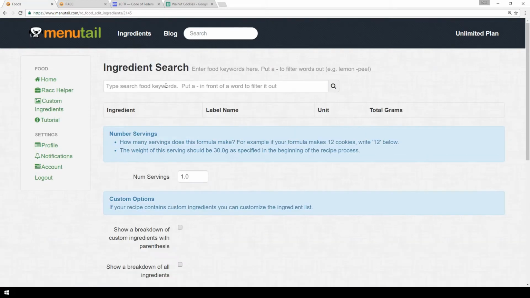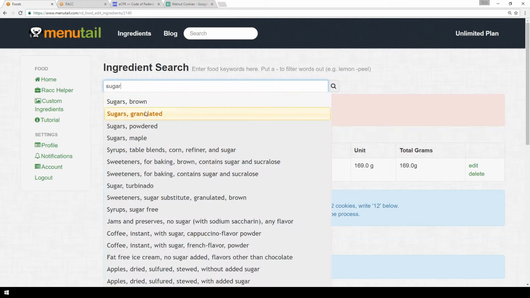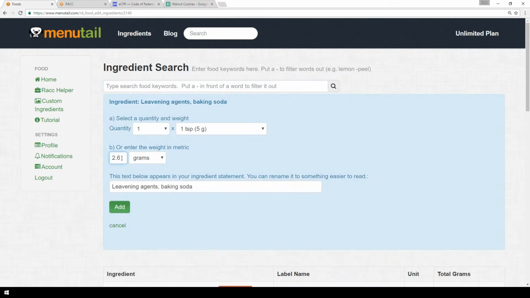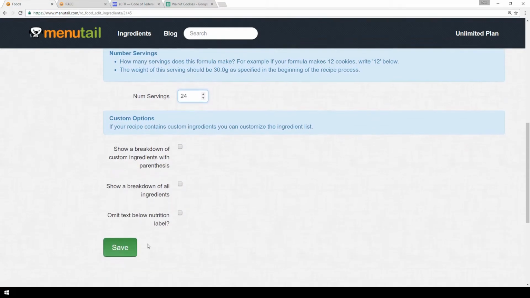When you enter the formulation, you type in the ingredient, and what happens is it drops down. With that, you can enter a quantity in weight, or you can enter it in grams. What we're going to do is enter in grams and continue entering the rest of the formulation. We have 24 cookies in our formulation, so we type in 24. We scroll down and click Save.